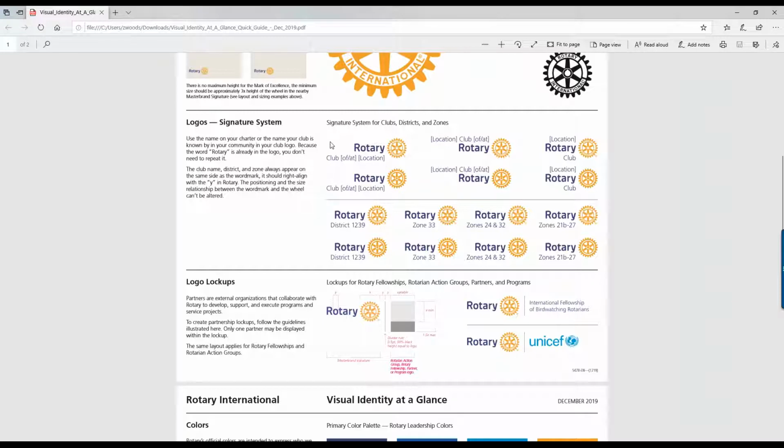Always use the signature style logos. I believe that is correct. And I believe Tommy will tell me if I am very wrong, and I will communicate that.